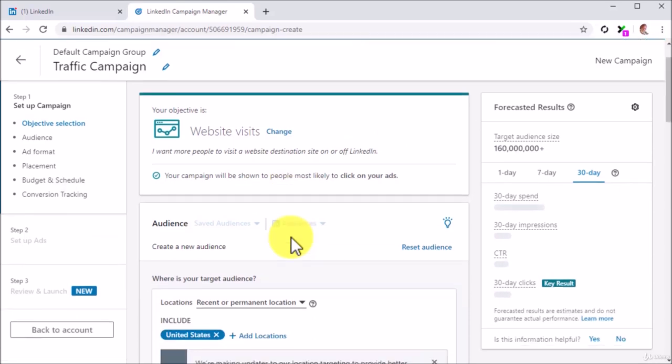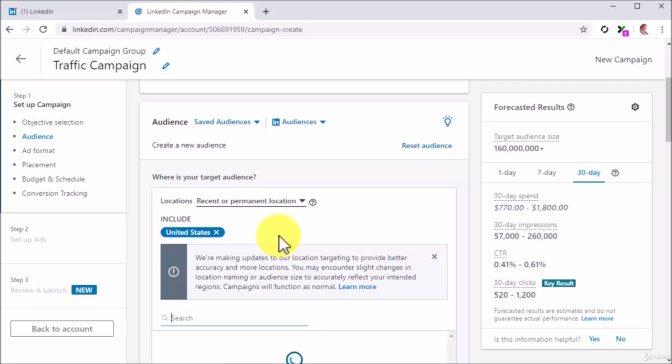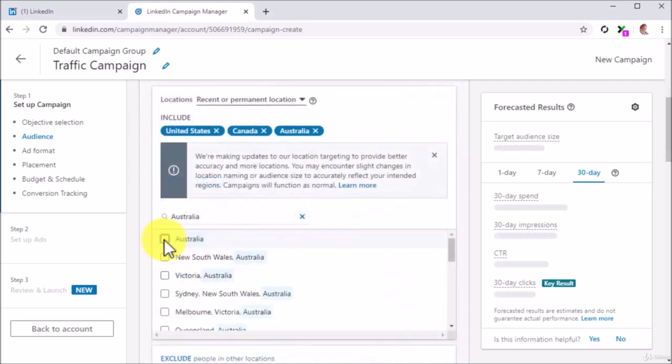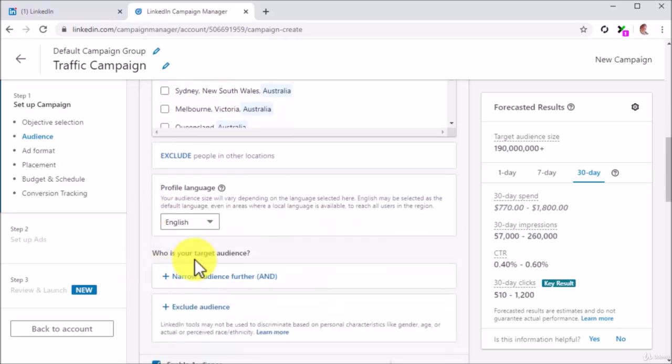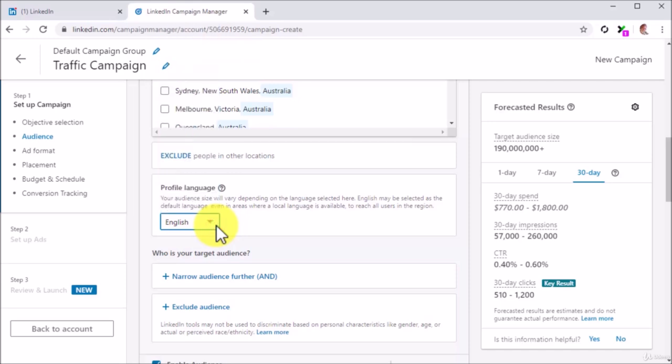Okay, now move to the Audience section. Here you are going to select the location where you want to reach users with your ad. Your current location is included by default, and you can add more locations by clicking on Add Locations, entering the name of the location you want to target, and selecting it from the results display. In the Profile Language section, you can select the profile language of users you want to target. By default, this is set as your own profile language, but you can change it in case your objective is to target a different demographic.